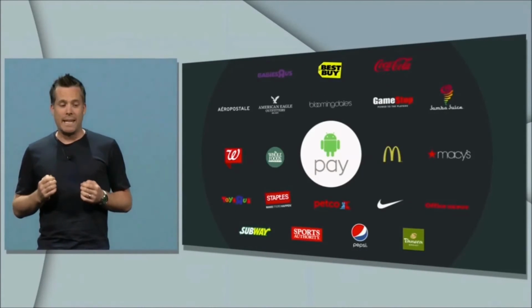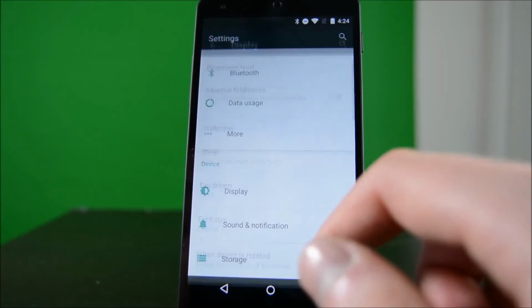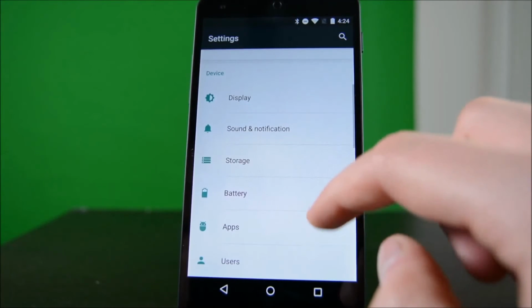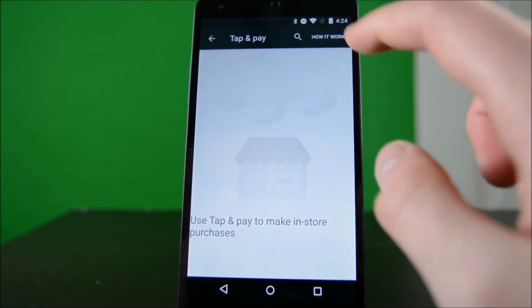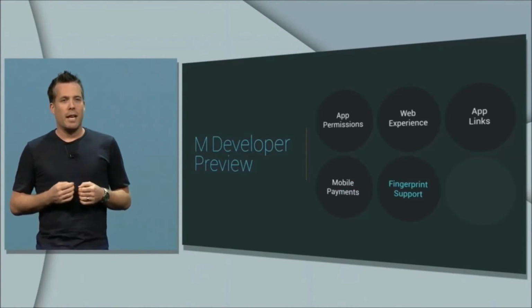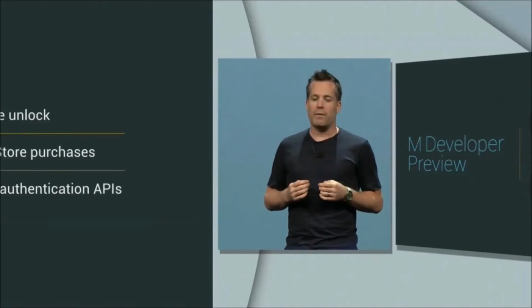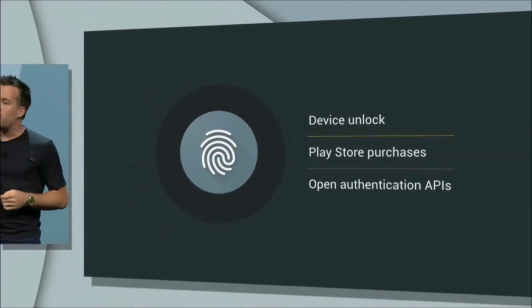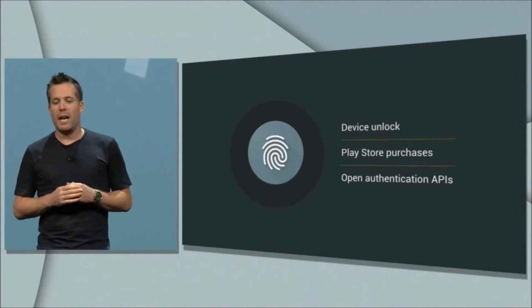Unfortunately, Android Pay is not in the developer preview. At least we couldn't find it. The tap and pay section is still in the settings, but it's essentially empty. There aren't any applications that use those features anyway, so it makes sense that Android Pay was not present. While I'm on the topic, I couldn't play with the fingerprint scanning capabilities either because they are also not included. Even if they had been, my Nexus 5 doesn't have a scanner, so I couldn't use it anyway. That's something that'll probably come in a future release.